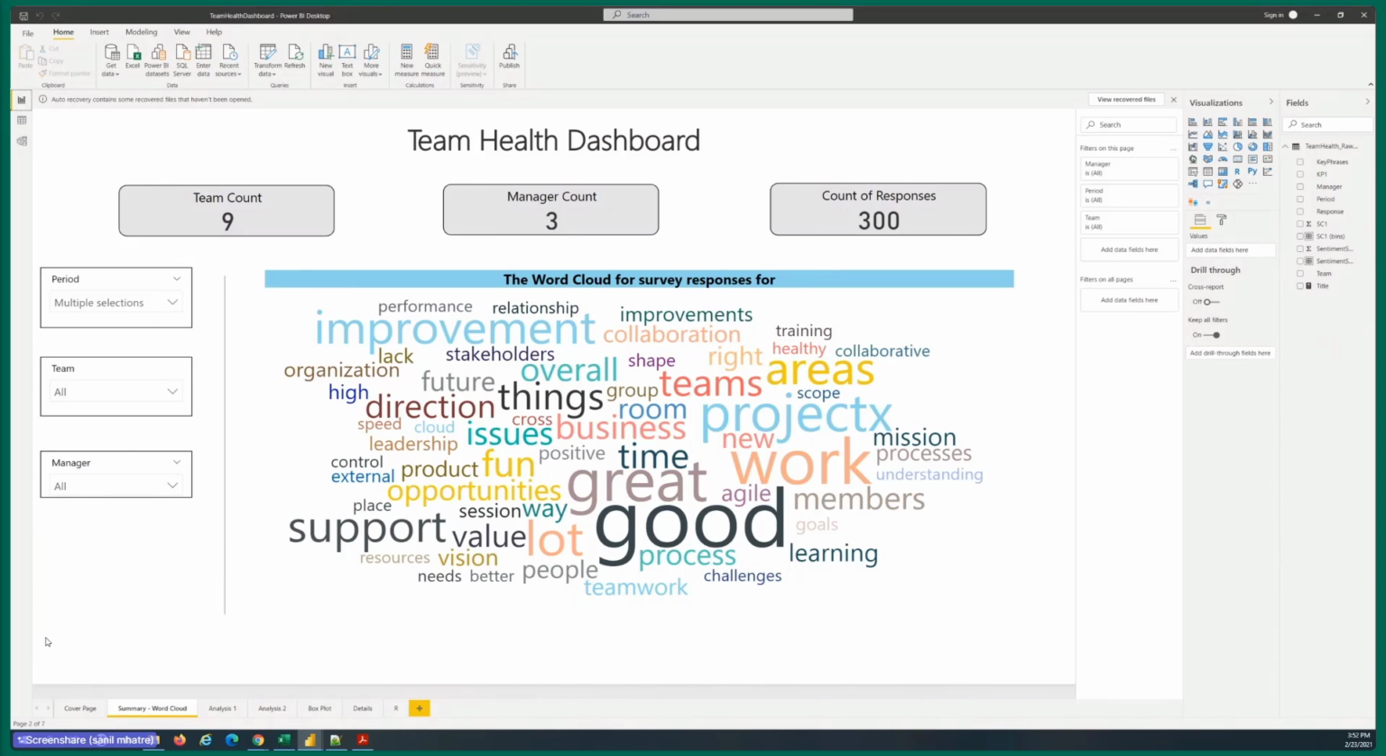These dashboards are relatively easy to create in Power BI, so I'm not going to go into the step-by-step demo of creating each and every dashboard. I'm going to talk more about the kind of insights that you can draw from all of these dashboards and visualizations.